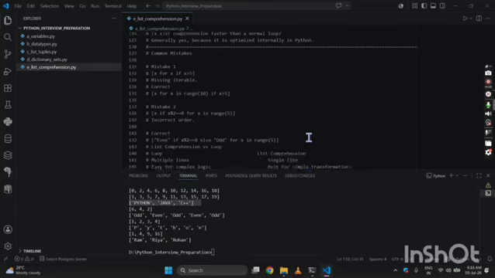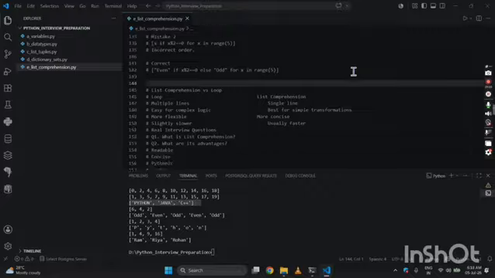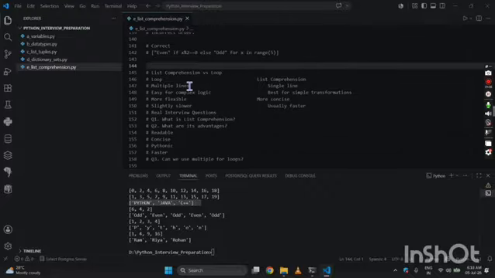Now, what is the difference between list comprehension and a loop? Should you always use list comprehension? Not necessarily. If the logic is simple, list comprehension makes your code shorter and cleaner. But if your logic becomes complicated or deeply nested, a normal for loop is usually easier to understand and maintain. So it's not always necessary to use it.